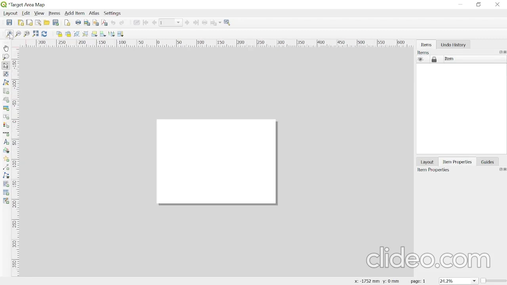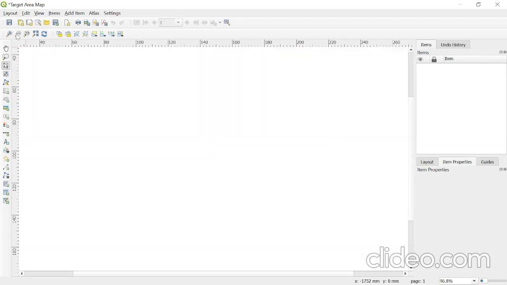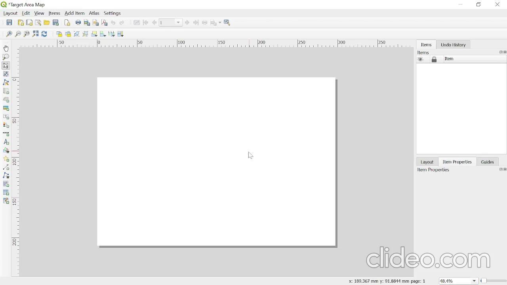Press on zoom until you're able to see this window. In order to create a map, you're going to press on this add map. These are the items that you use for creating your map, designing your map. So we're going to go to add map, ladies and gentlemen.